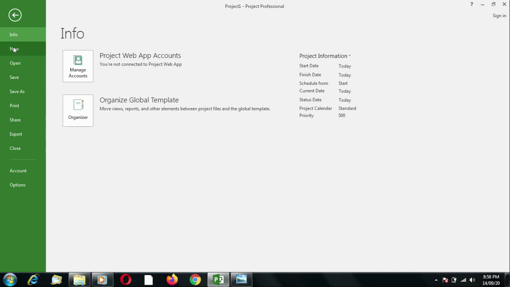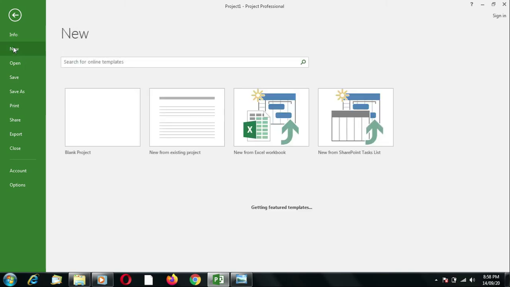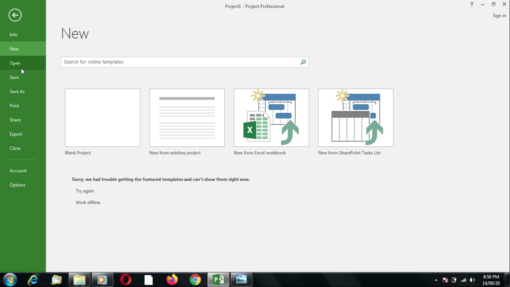Next, we have got the New page that displays options for creating a new plan either from scratch or using a template. Then next we have got the standard file management tools that you see in most Windows-based programs. That is Open, Save, Save As, as well as Close. So these are standard file management commands.